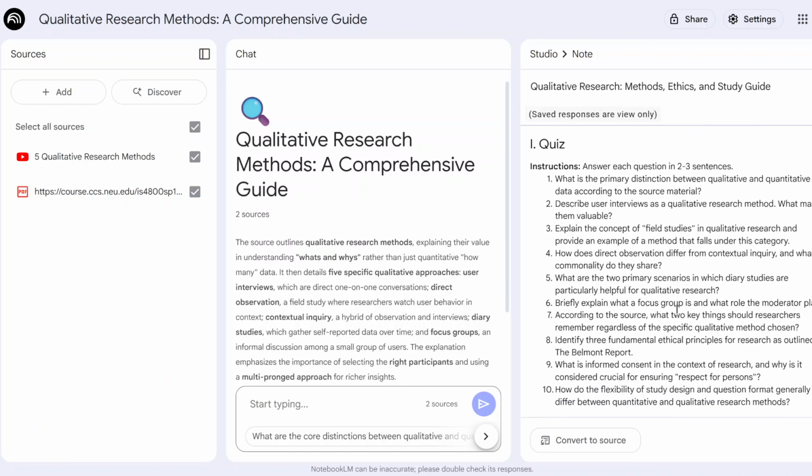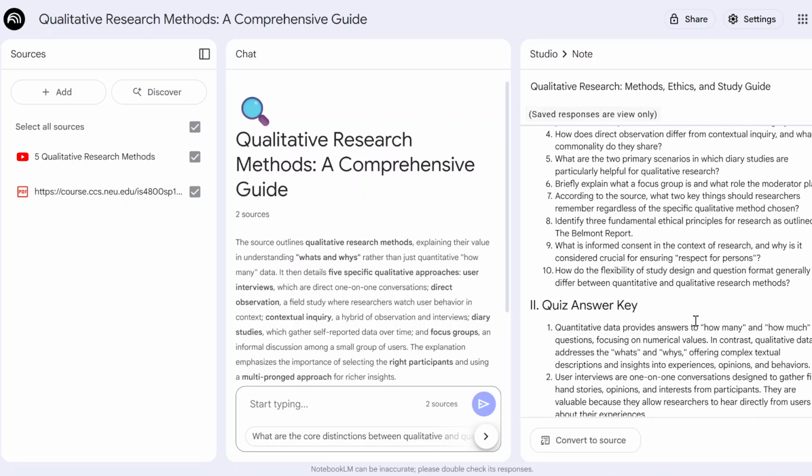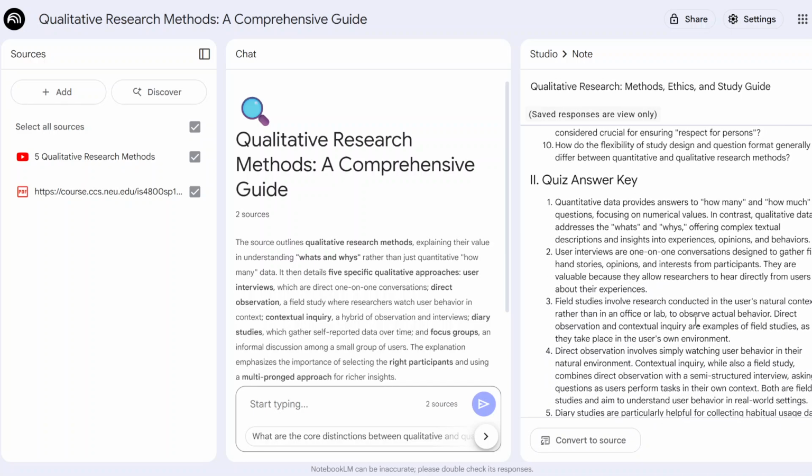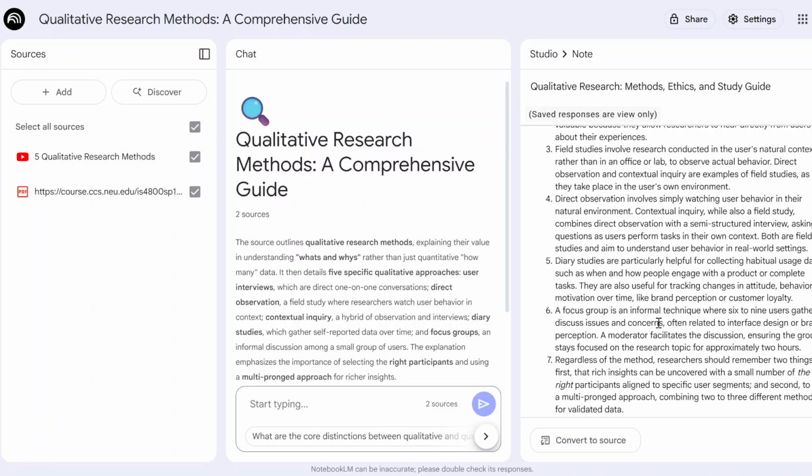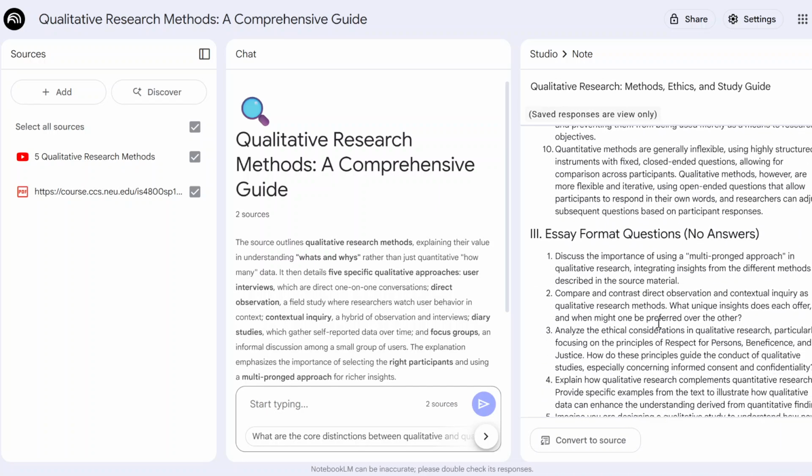So what is the primary distinction between qualitative and quantitative data according to the source material? It goes back and tells you that this information is going to be found in these source materials. It provides you with a check to validate that data. It provides a quiz answer key so you can go back and test your understanding.